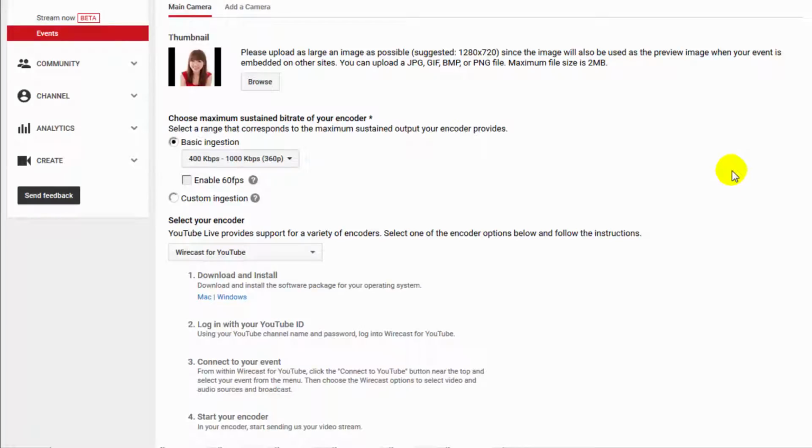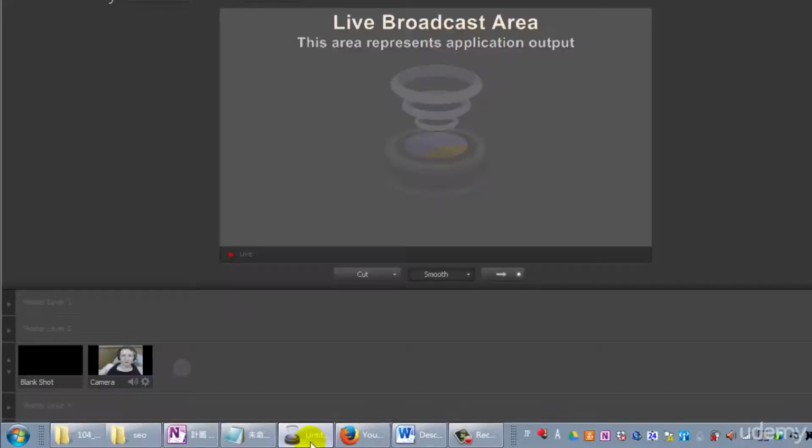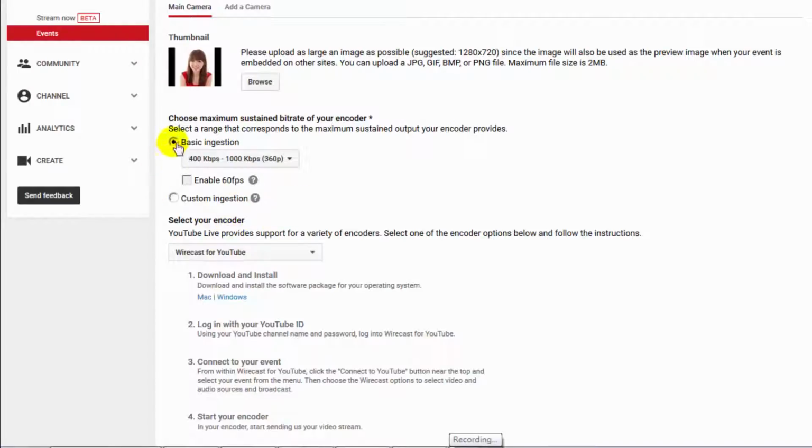Okay, we are back. We are exactly where we left off, except now I have a shirt on, as you can see in Wirecast right here, lying comfortably in bed.